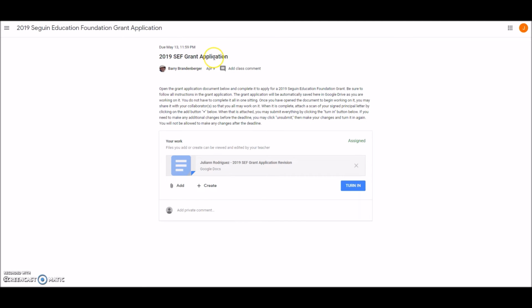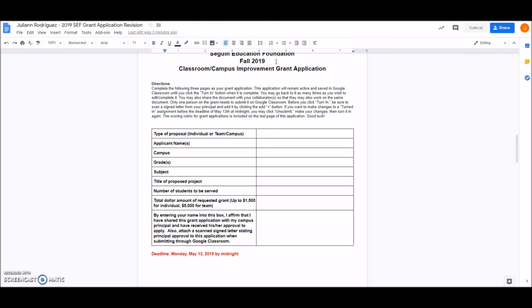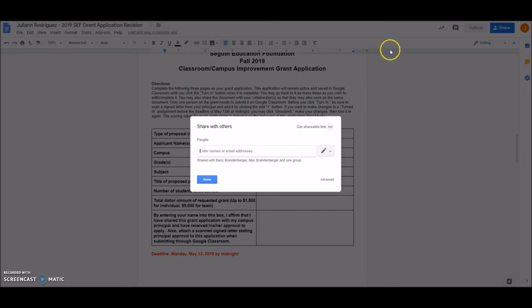The SEF grant application will show up in your classroom, and you simply click it open and keep working on it. Okay, you can even share it if you have a partner or partners in your grant. You can share it with them. You just click on share up here and you type in their names and then click done when you're finished, and then they will be able to open it up. It will be in there shared with me in Google Drive, and so more than one person can work on it.